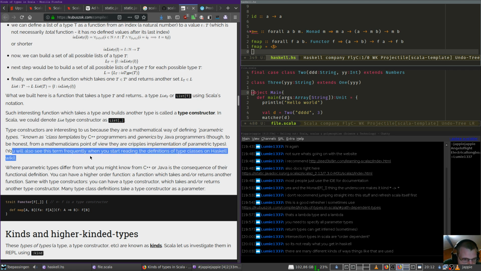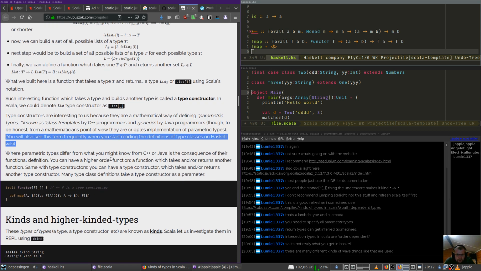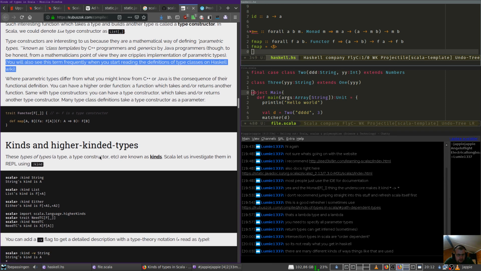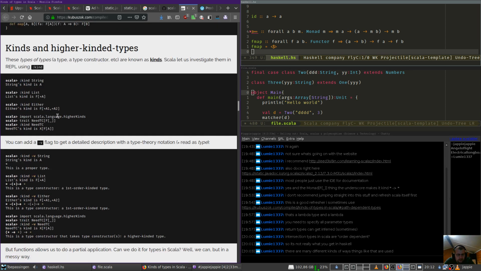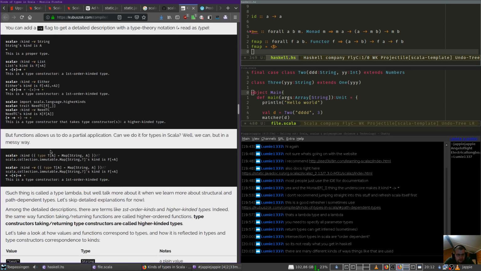You will see this term frequently when you start reading about definitions of type classes on the Haskell wiki. Why would you read on the wiki, man? There's Hackage. Hackage is much better for this. You only need the types. Lines. We already know how to do that.